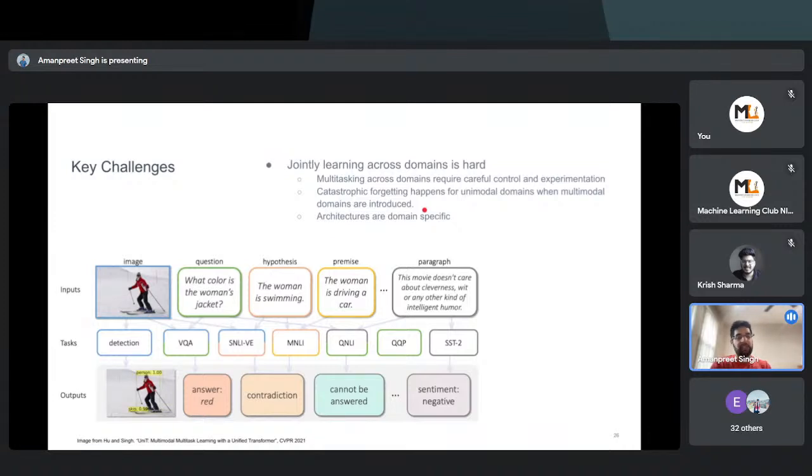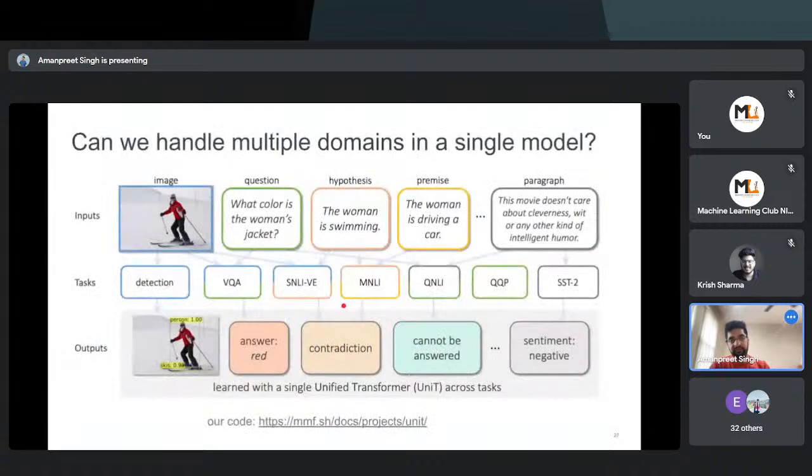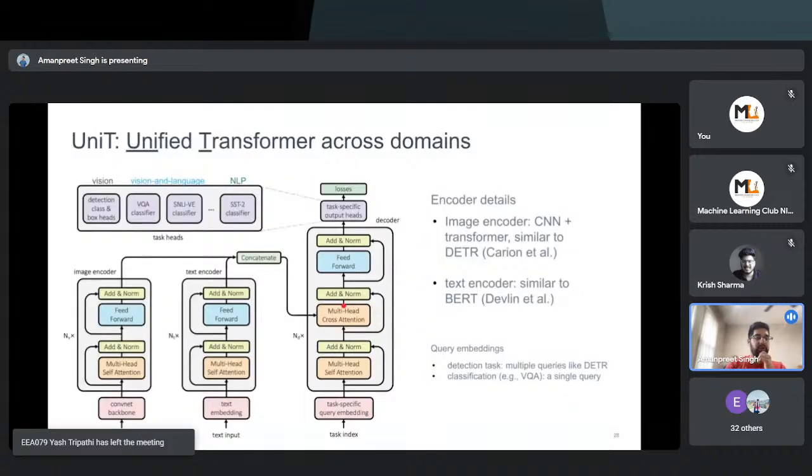So this is one of our figures from one of the papers, where we want to solve object detection, visual question answering, and the GLUE tasks from a single model. Given a question like what is the color of the woman's jacket, you will need the image for that. For detection, you just need the image. And for the other things, you just need text itself.